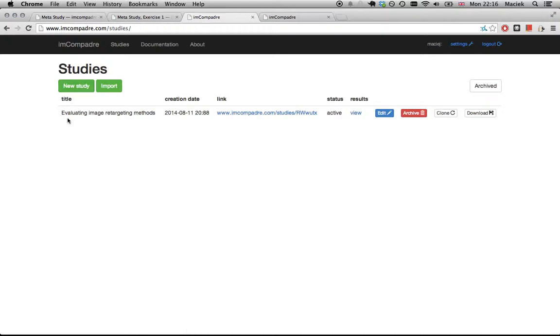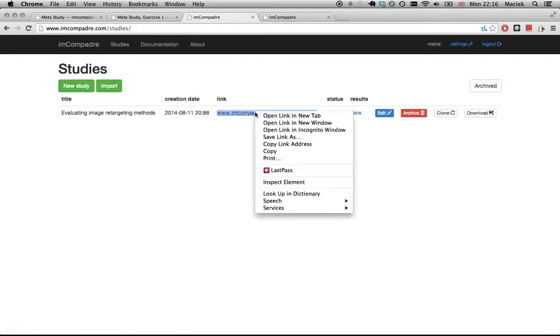And now we have our list of studies with one study that's there, and we can see that it's active, and we have a link to it. Now we'll open the link, but it's good to open it in an incognito or in private mode, and that's just to make sure that our cookies are not preventing us from completing the study more than once. So let's do that, see how it looks like.